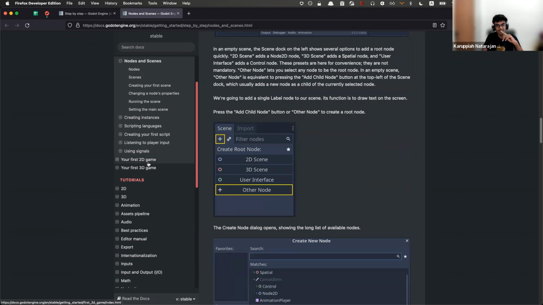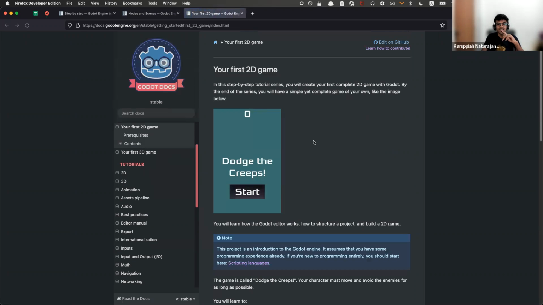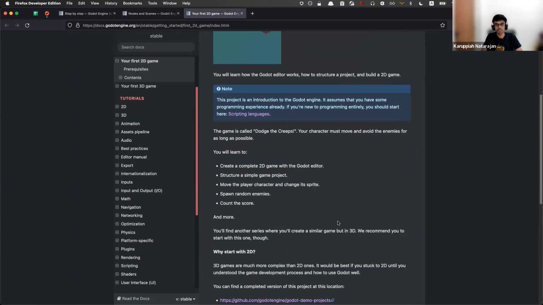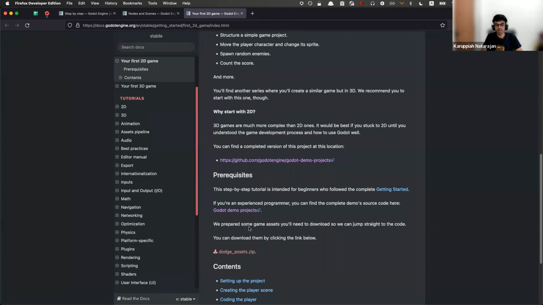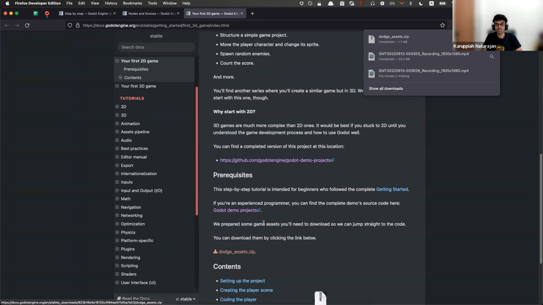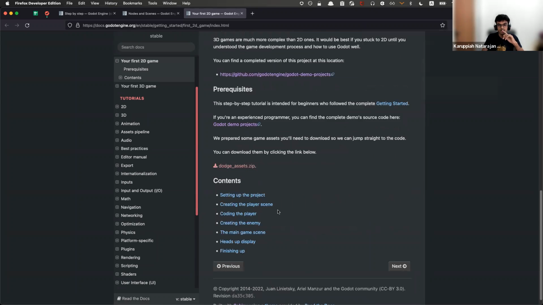Once saved, scenes work like new node types. I think I'm just gonna go ahead and get started. Maybe. I did install Godot engine, and then you learn to create a complete game. Prerequisites: prepare the game assets, so we'll do that. And setting up the project.